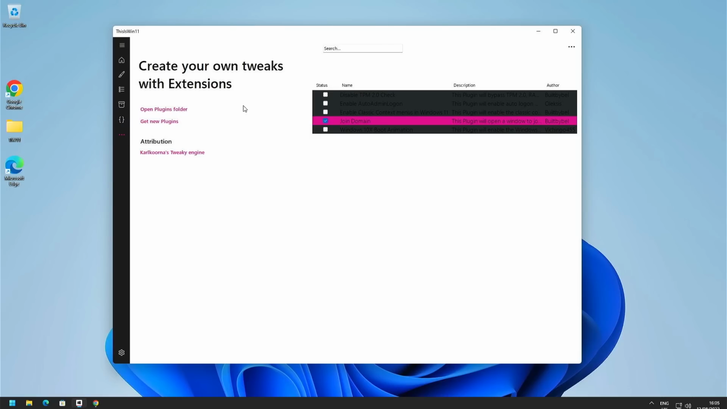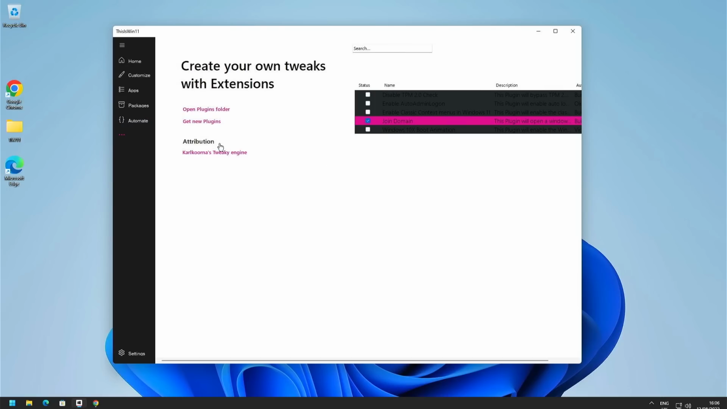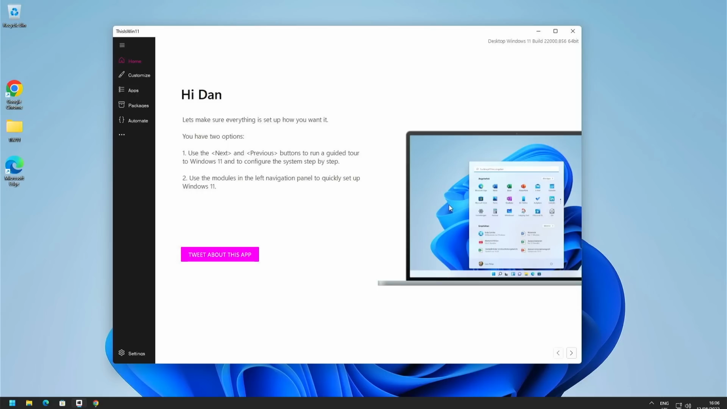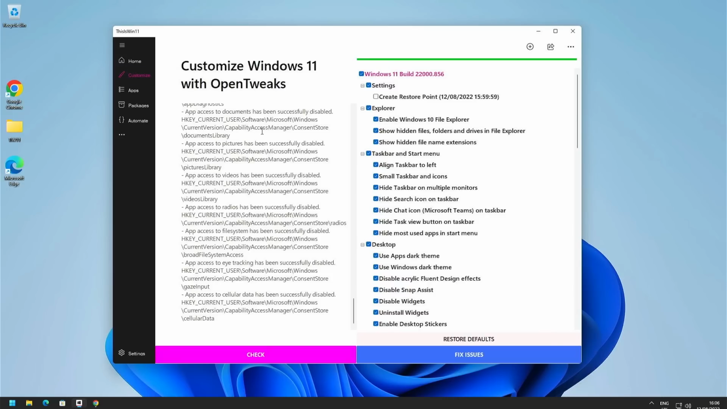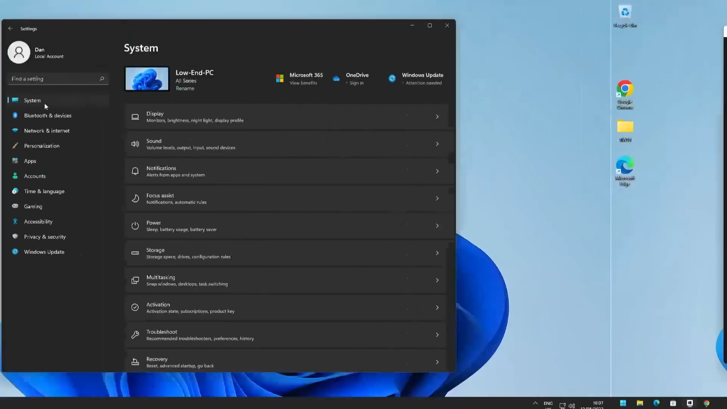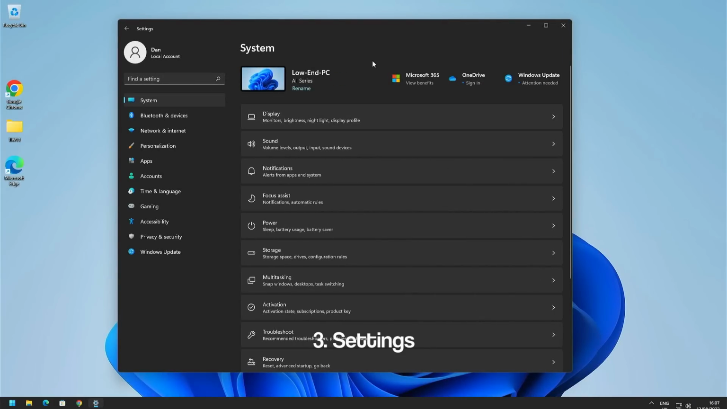If we go to the next section here, we can create our own tweaks with extensions. So yeah, it's a really powerful application. This is Windows 11. We're probably barely scratching the surface with this little section on the video here. But yeah, I've just gone ahead and I've run some tweaks, uninstalled some apps, and already Windows 11 is looking good. So the next thing we're going to be looking at is our app settings.